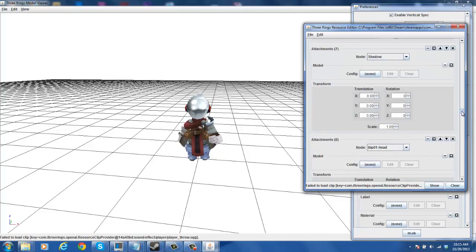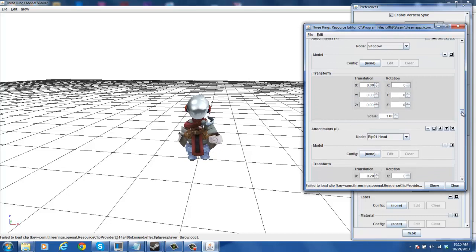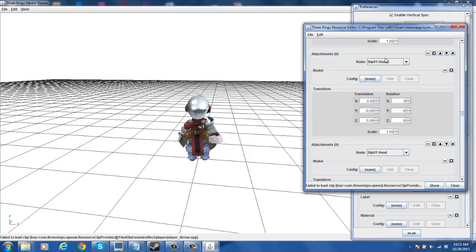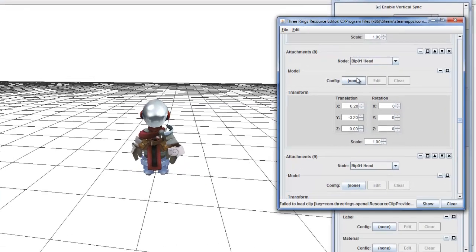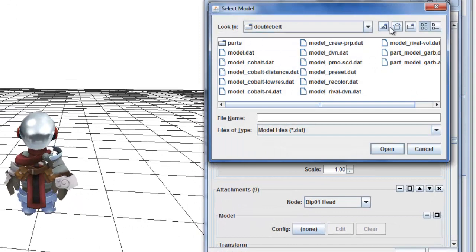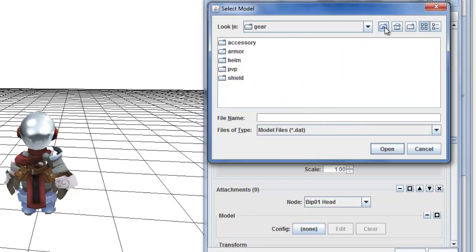Let's see. Then we're gonna start off. I don't know what shadow does, so I leave that off. I start with bib one head. This and so on is gonna be for accessories. So we're gonna start off with getting out of here. This is the armor part. The accessories are under gear.